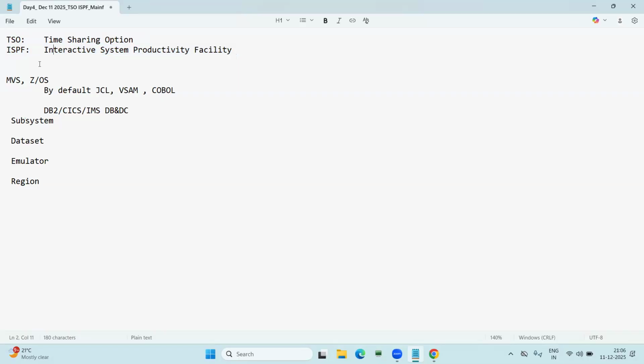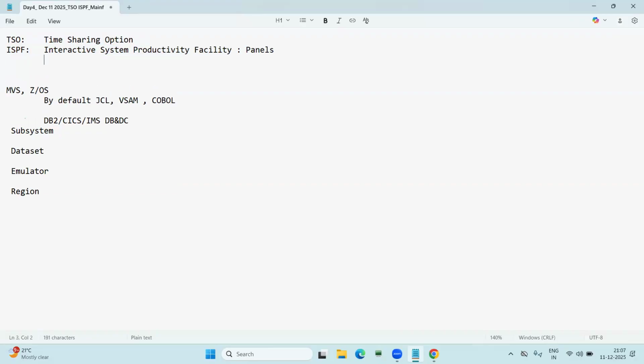Then there is another module, what we are going to learn here. ISPF is just panels, panels to do our regular work. With panels, you can create a file, and you can copy the data from one file to another file.